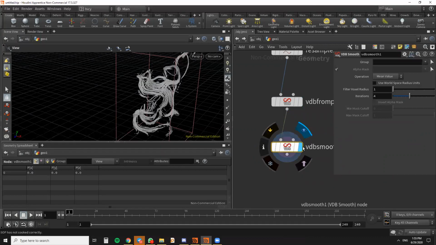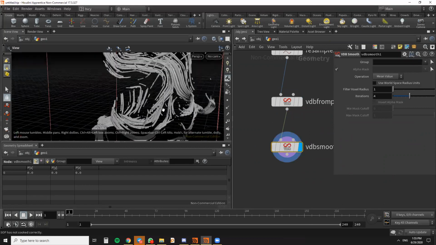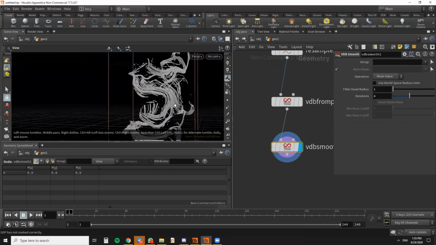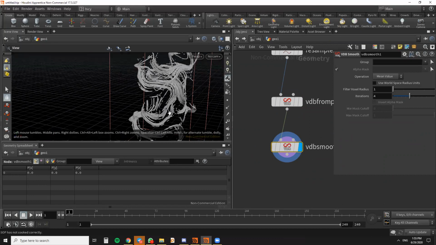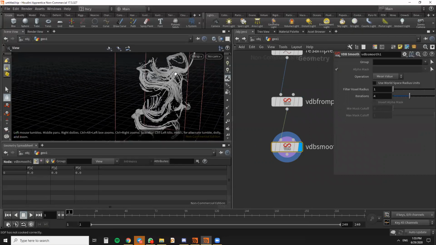Didn't take. So you will see what smooth does is it's bridging the gap between the ones that are close to each other and just making the ones that are far from each other further apart. So that's why it looks like this.